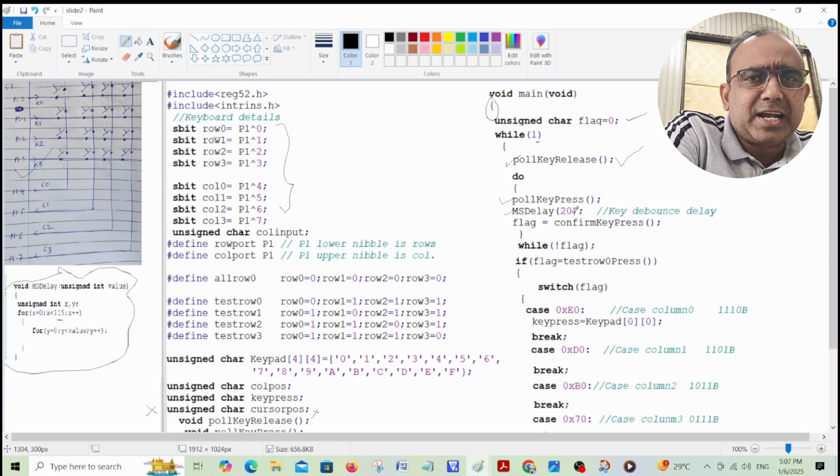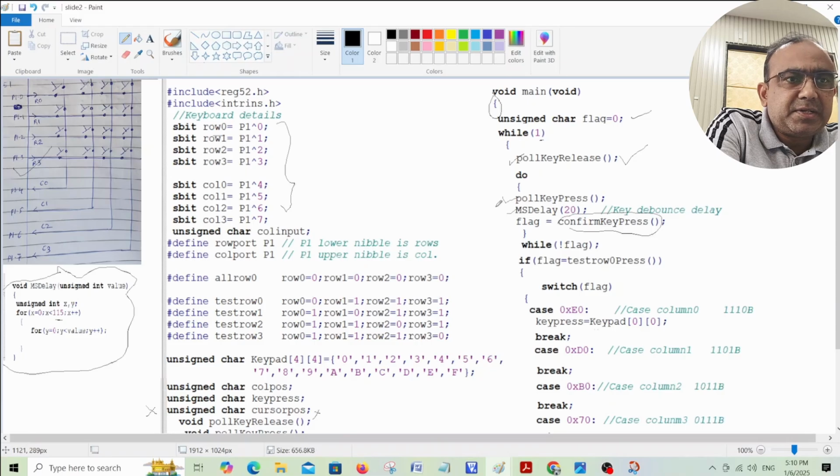Key debounce will ensure that a key is really pressed. Sometimes we get a false assumption that a key is pressed because of noise and all that. So we give some delay and again we check, and we confirm the key press. This confirm key press will again check whether a key is really pressed. If we confirm it is really a key press, this flag will become 1. Otherwise, the flag will remain 0.